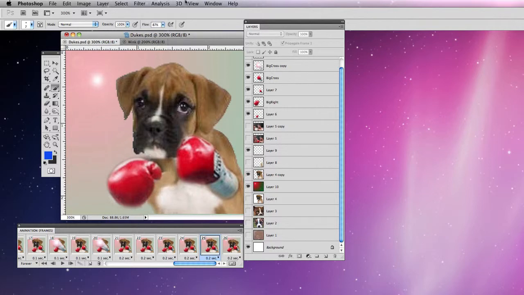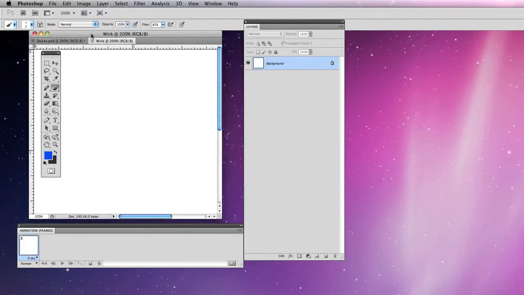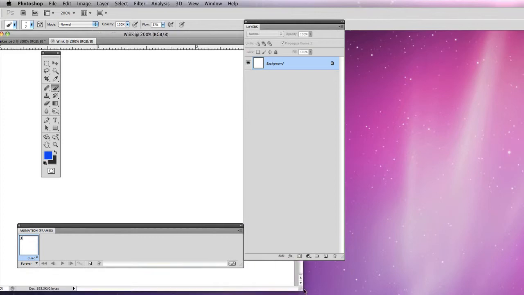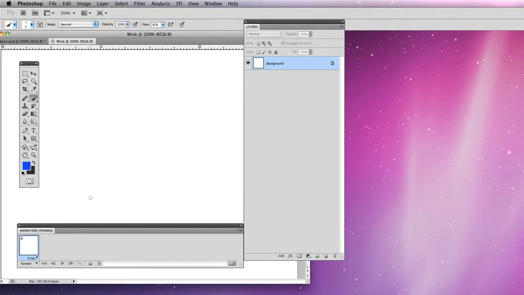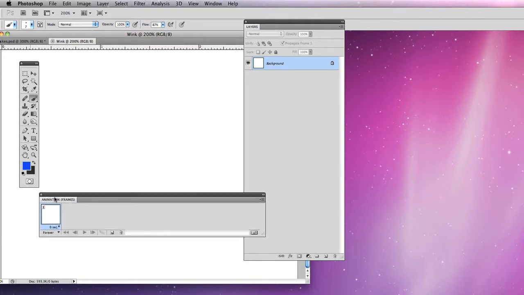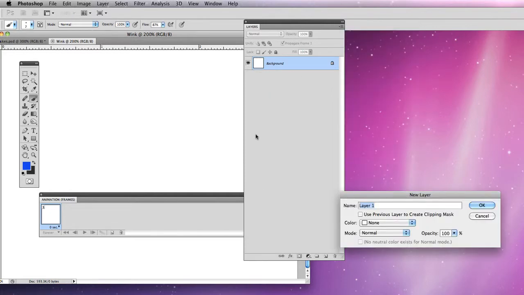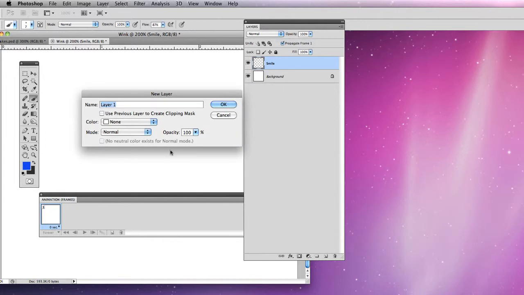I've already set up a blank document that I call Wink. Let's expand that a bit. Here we go. And what we're going to do is just go ahead and create a quick animation. When you first open your animation palette, you get one cell, one layer on your Layers panel. So we're going to go ahead and create multiple layers. So let's create a new layer. We're going to call this one Smile. And we're going to create another layer. We're going to call this one Eyes.